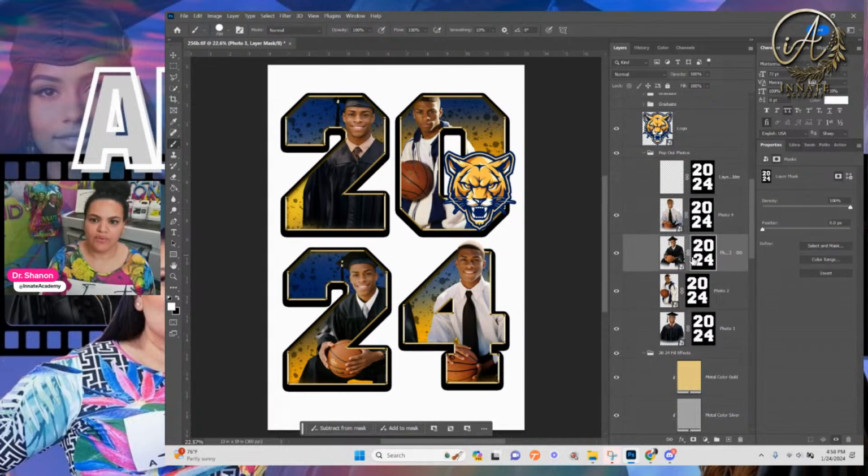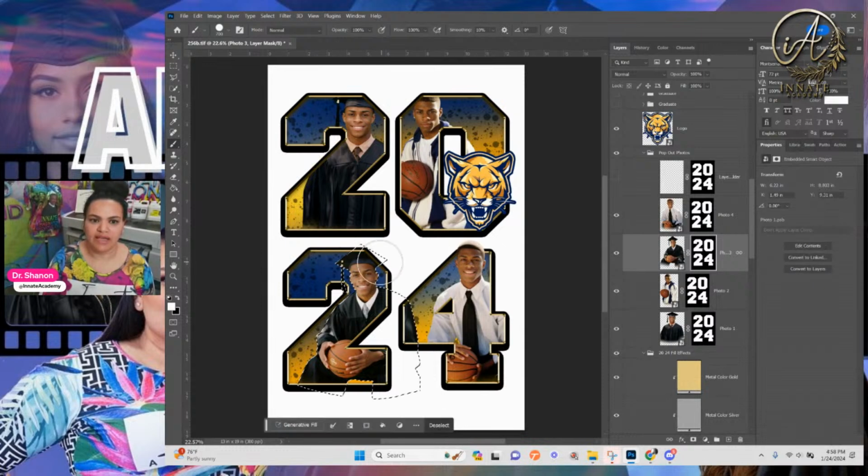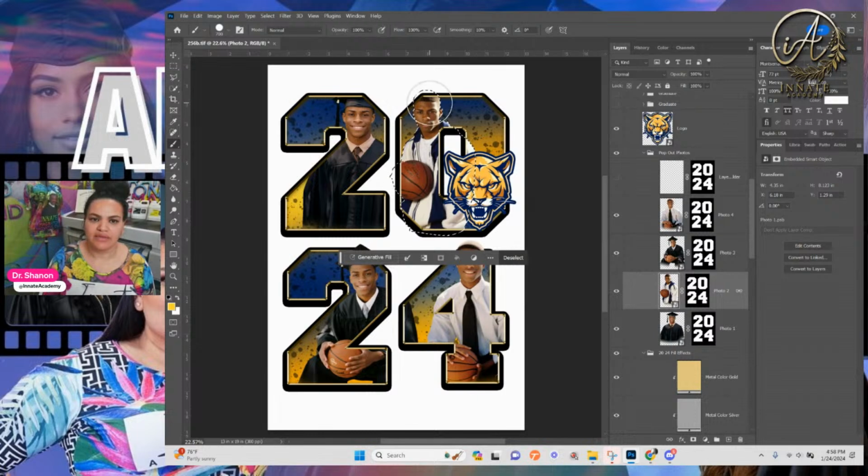And let's move on to this one here, which is photo number 3. I'll hold down Control, click the thumbnail, which puts marching ants around my image here. I have white selected, so white's going to reveal the top of his hat here. Everything else I'm going to let get cut off. Okay, so now it looks like he's popping out of the 2 a little bit. Control D to deselect.